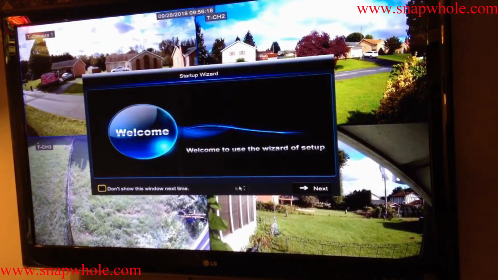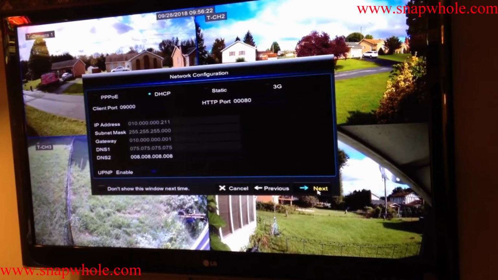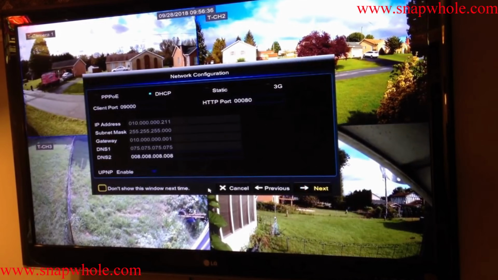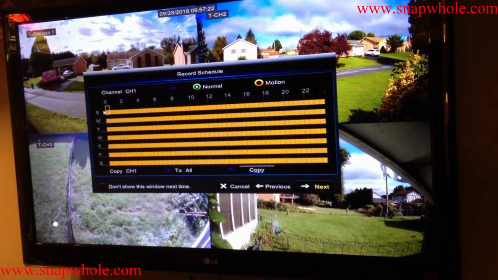It defaults to this opening screen and gives you the hard drive information, the IP address you got from your router. It's a wired connection, not wireless. You're going to be sure and enable UPnP so the security system will work with the router to allow the remote monitoring capability. So I got that enabled. There's my record schedule. If it's green, it's recording all the time. If it's just yellow, it's motion activated. And you cannot turn off motion activated.